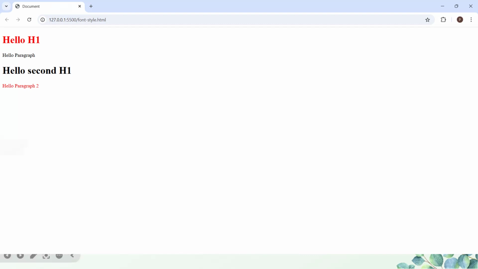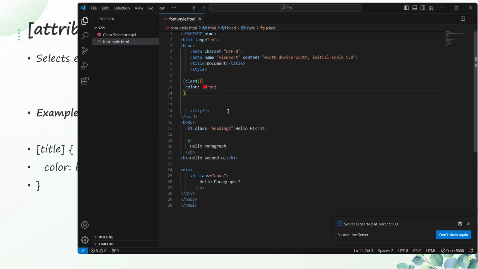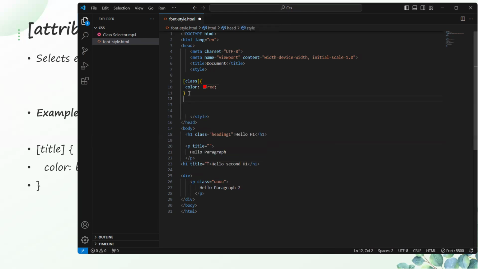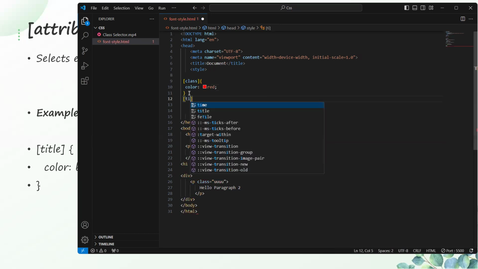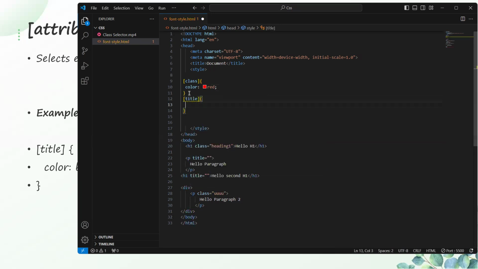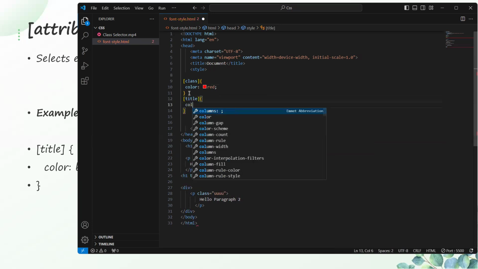Let me also do another one. Let me give this one a title attribute. I don't need to give it any value. I can also give this one a title attribute. So this time around, I want to target all the elements that have a title attribute, and I want to give it a color of green.